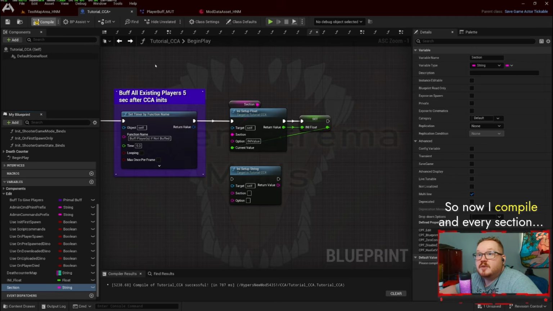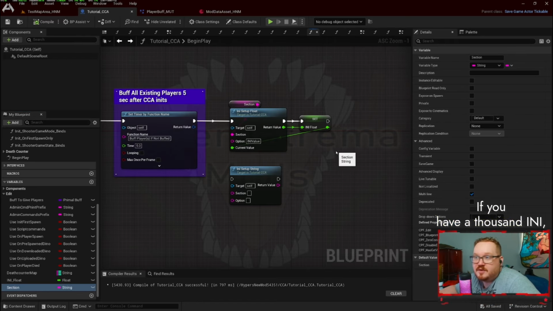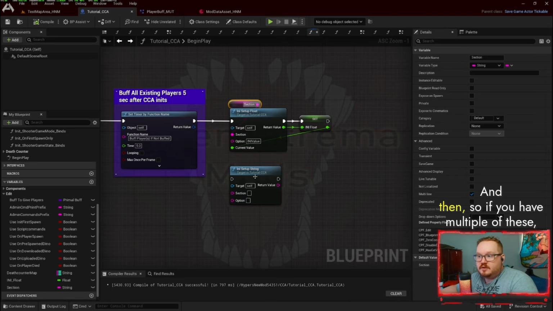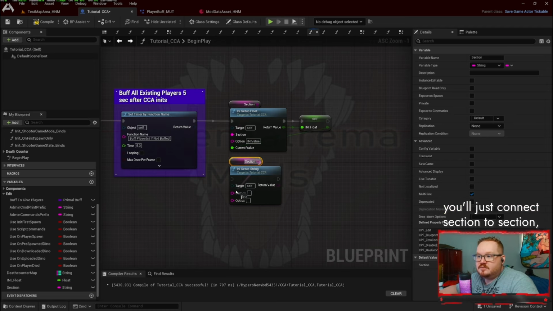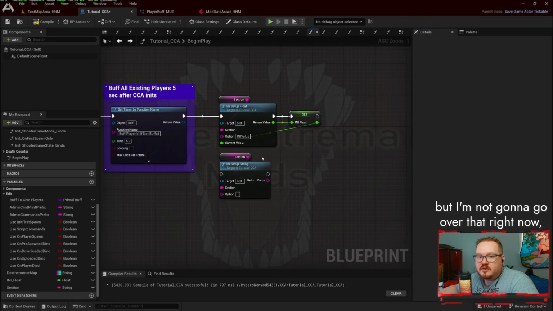So now I compile, and every section, this means that you don't have to type in hyper tutorial 1,000 times. If you have 1,000 ini, then you don't want to type that in every time. It'll be very annoying. And if you have multiple of these, you'll just connect section to section, and then you can change your ini. And you can actually run this with arrays, but I'm not going to go over that right now because this is just a CCA video.